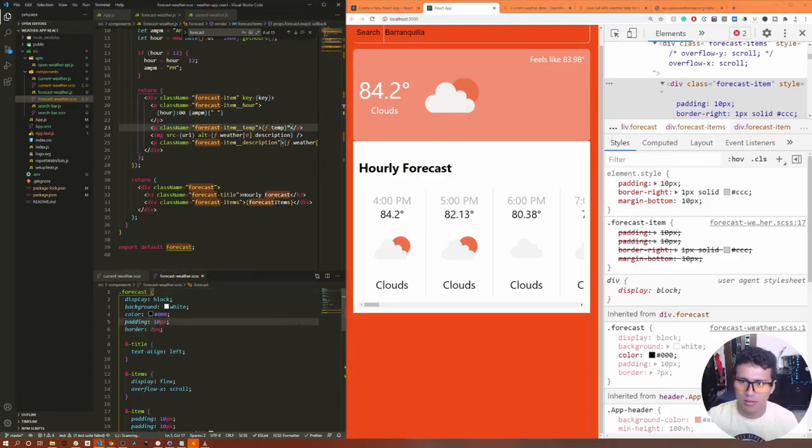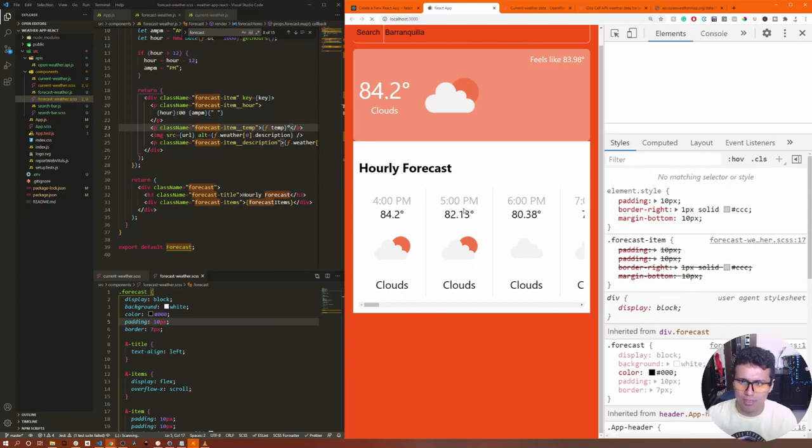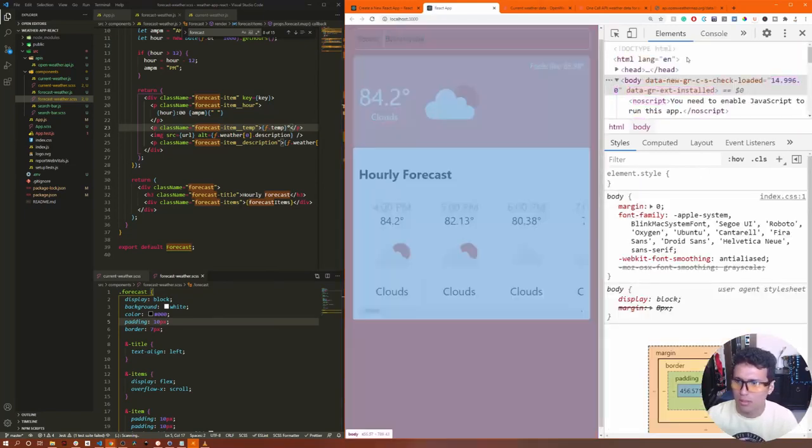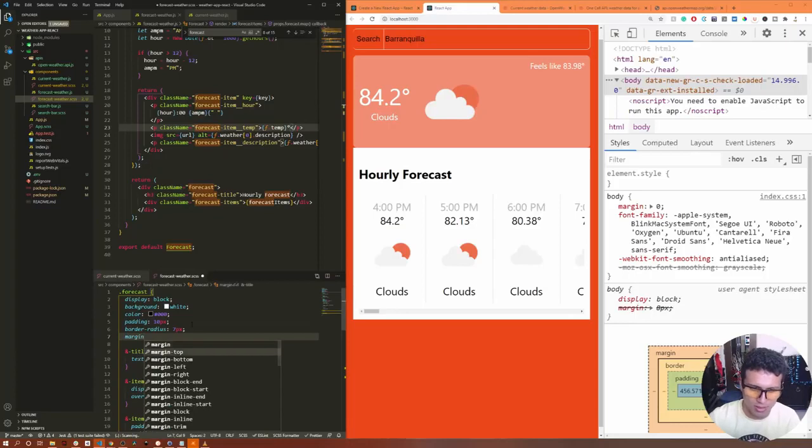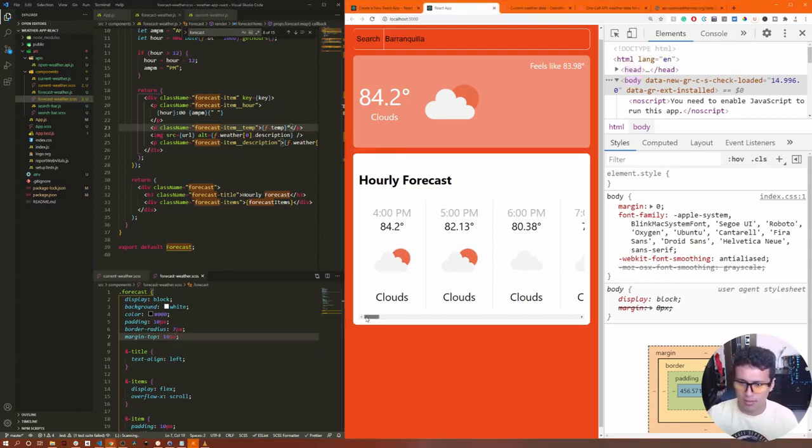That's safe. Let's see. Something is wrong. It's border radius. Okay, and then we're going to also have a margin at the top so we can separate these values. There it is. It's looking better. Good.